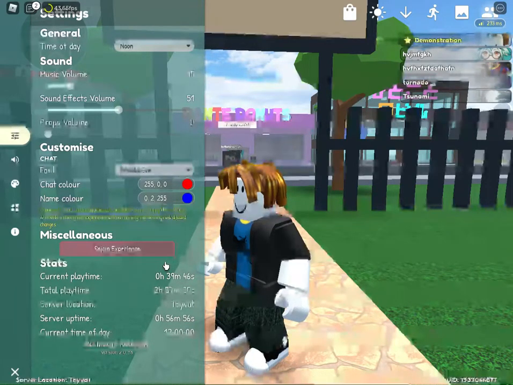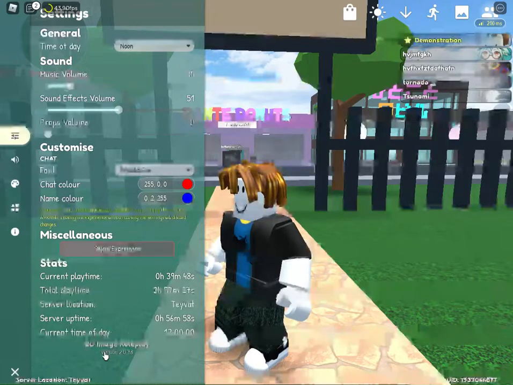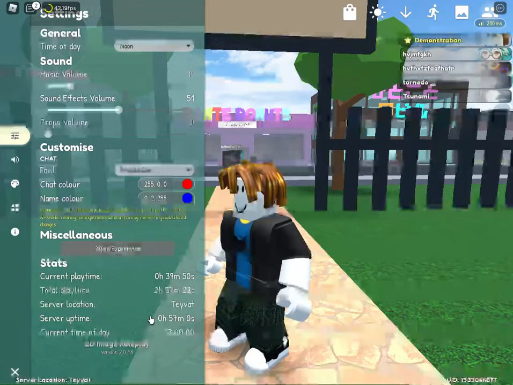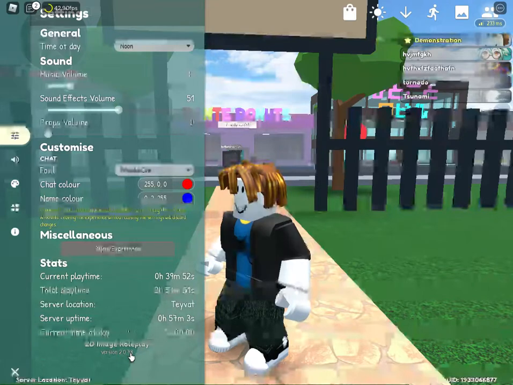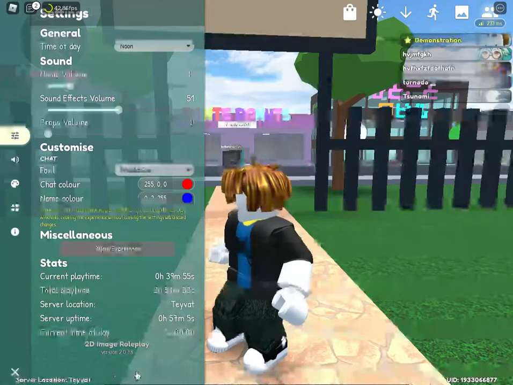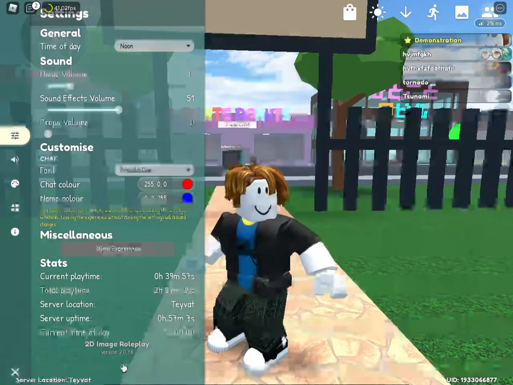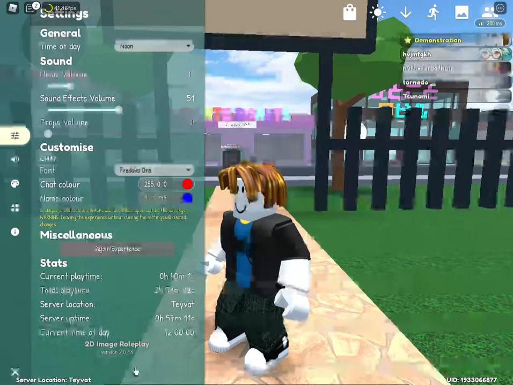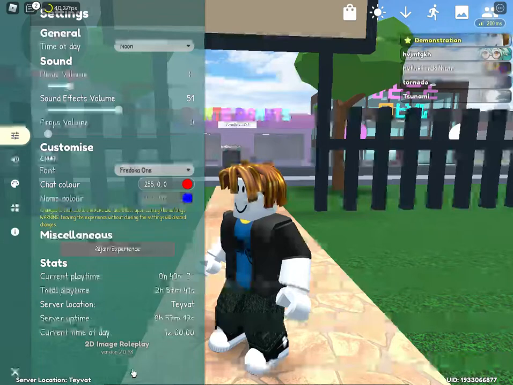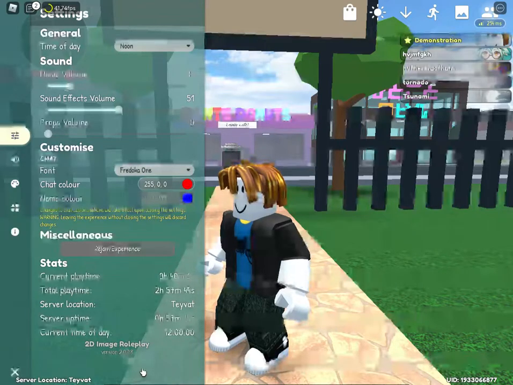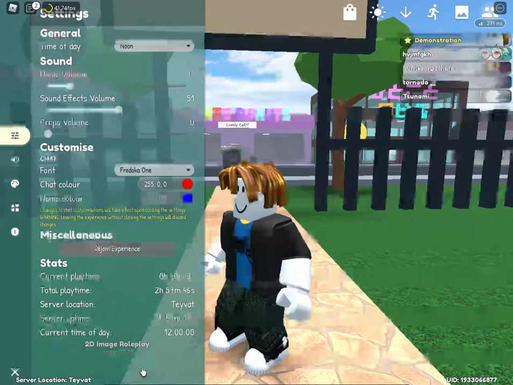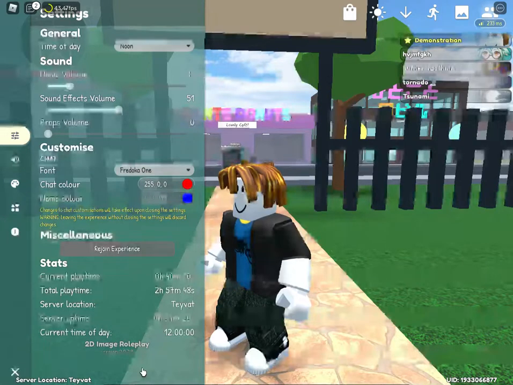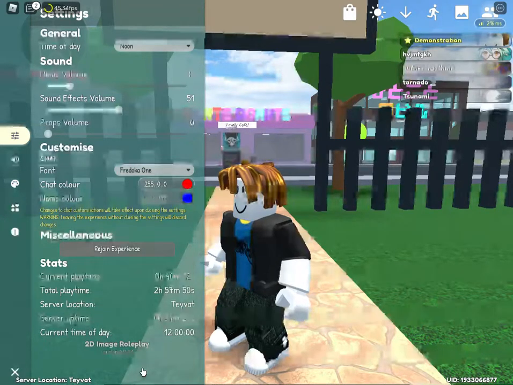And finally, stats. This shows information about how long you're active in this experience and server information. This also shows the current version of the server you're in as well. Right now it's version 2.0.78, which is the 78th revision of this game.